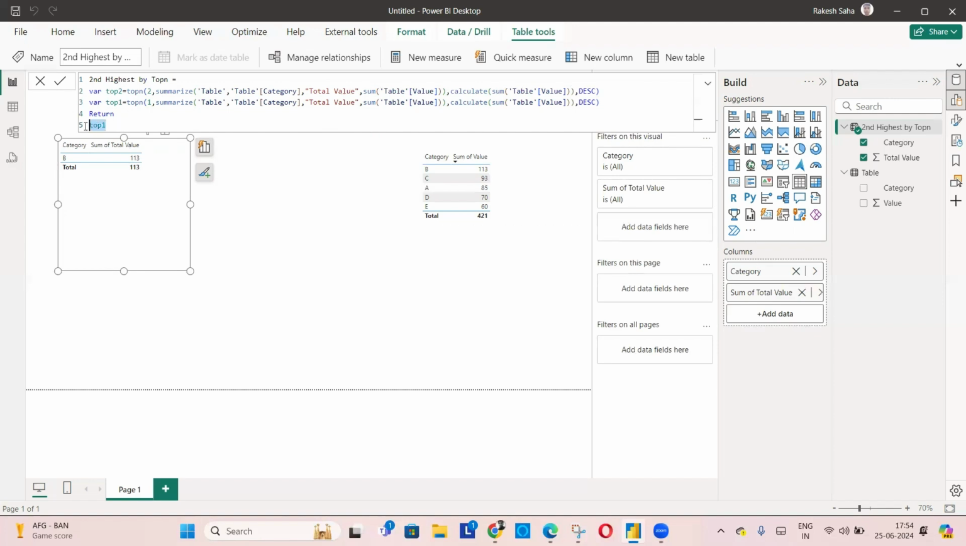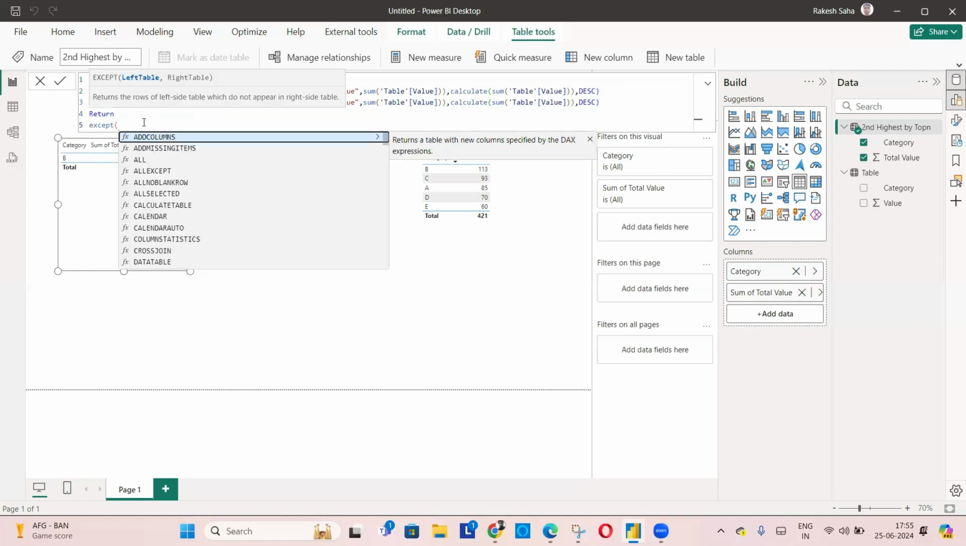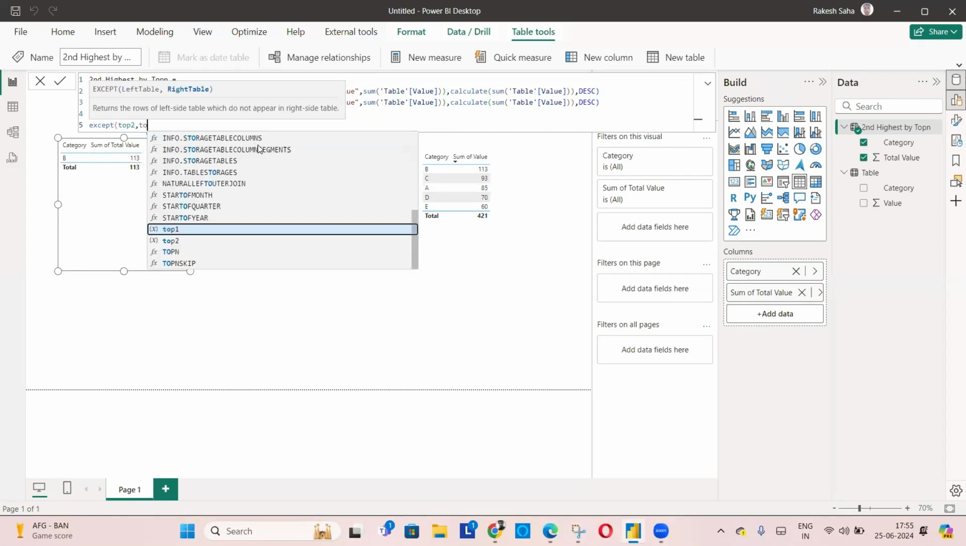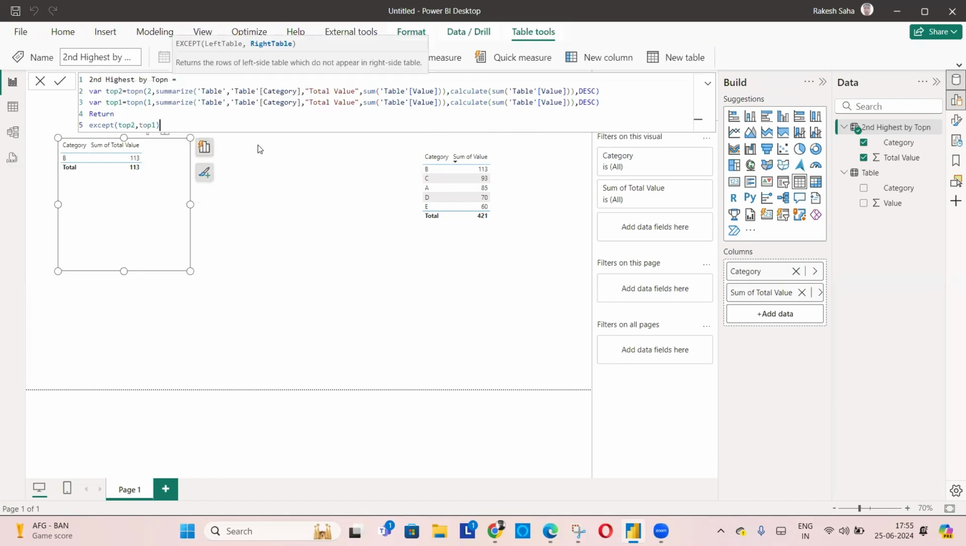So to get the second highest, let us use the EXCEPT function. What does the EXCEPT function say? The EXCEPT function returns the rows of the left side table which do not appear in the right side table. Obviously, we will keep the top 2 in the left side table. So here top 1. Let us check. The second highest category has just appeared. Okay.